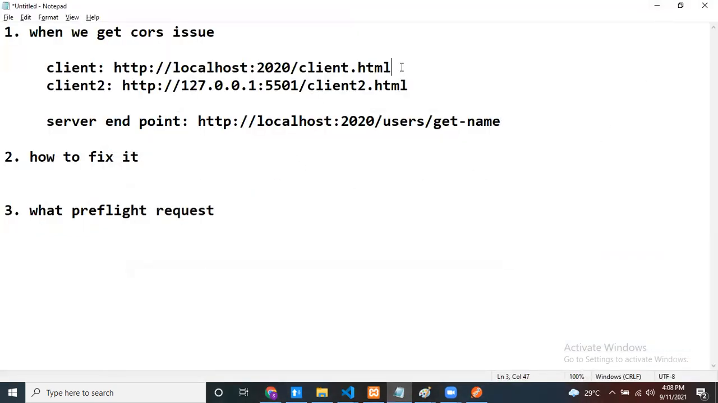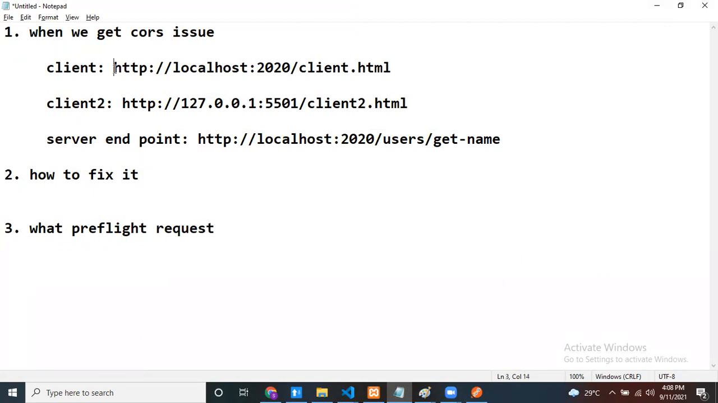See this. This is my client. Where my client application is running, it is running client.html, a page, inside my localhost 2020. This is sending a request to my endpoint. Where is my endpoint running? Localhost 2020 only.